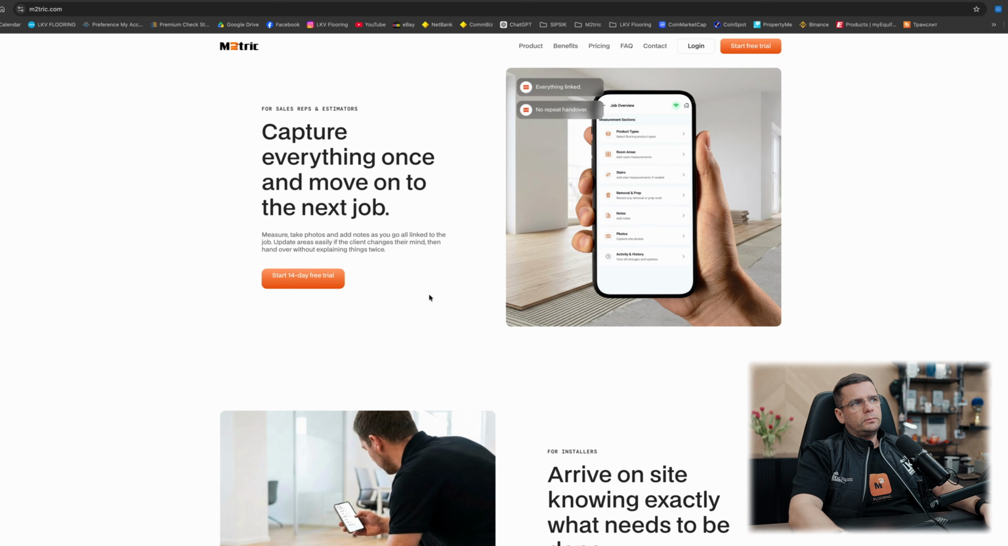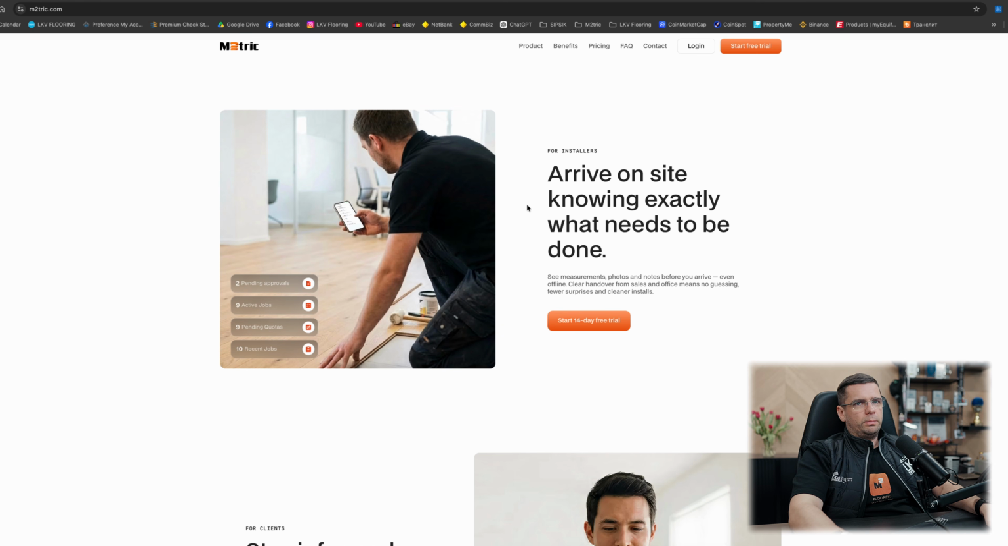So once the installer is appointed by the estimator or by the office, he gets a notification about the job. He can see all the measurements, room by room, all the notes, all the photos, all the variation notes, entries, basically everything that was put in by the estimator, he sees the same thing. And he can then add photos.